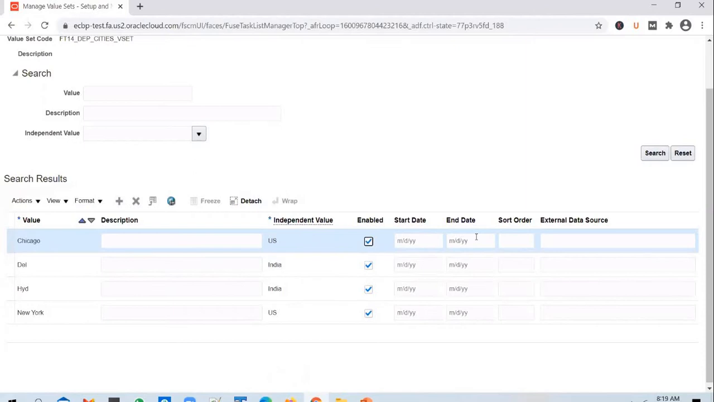The same thing applies for start date and end date also. So you can end date an entry and you can add in a new entry. For every entry you can put in a start date and end date, and this particular entry will be effective only between those dates.